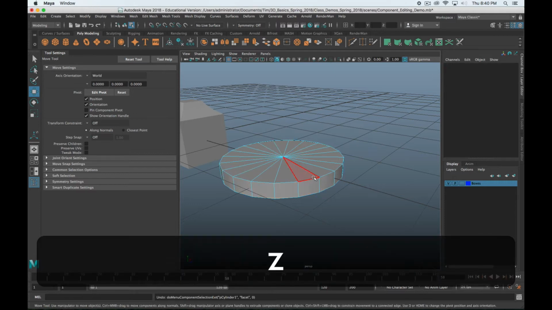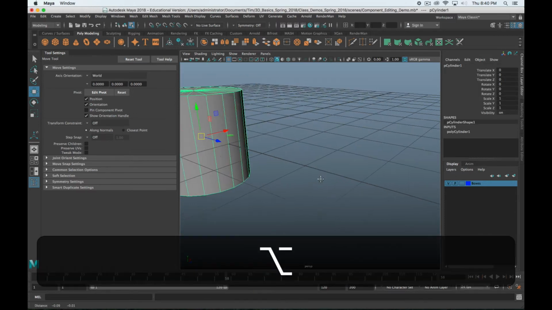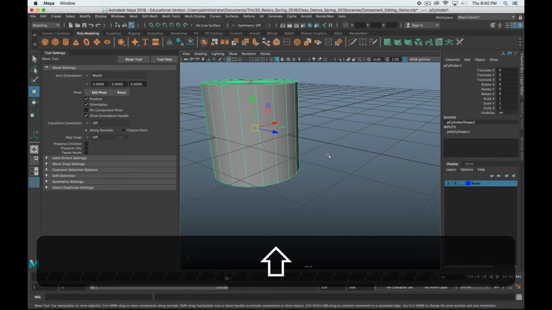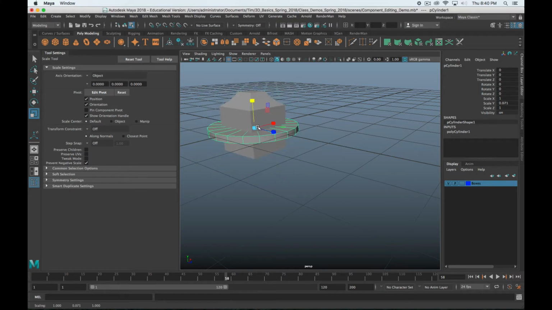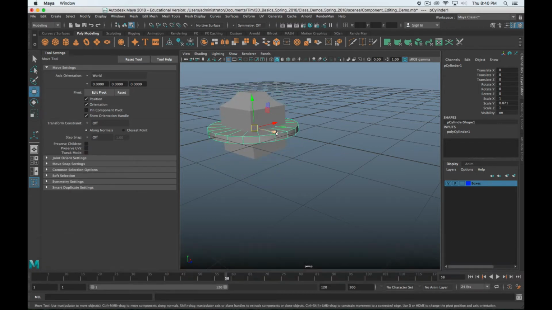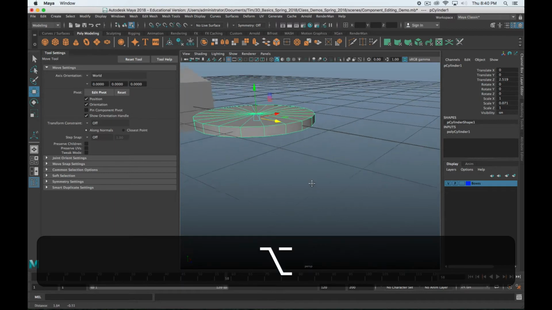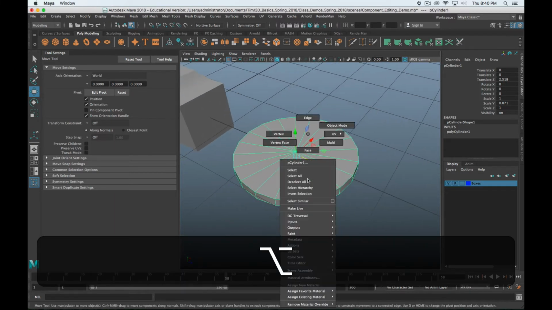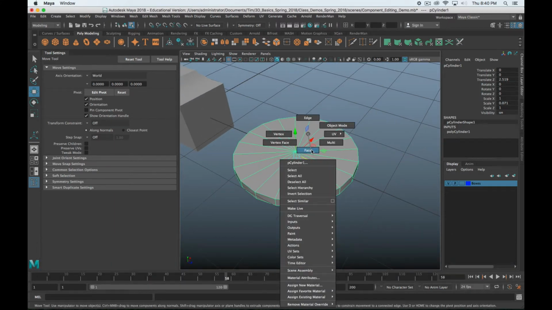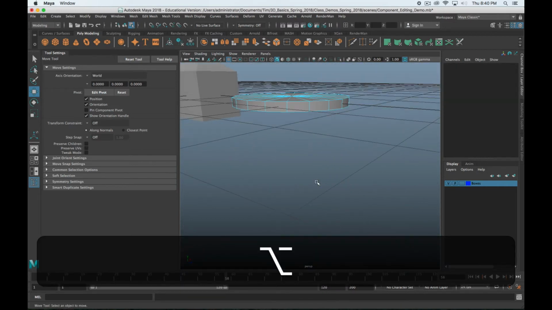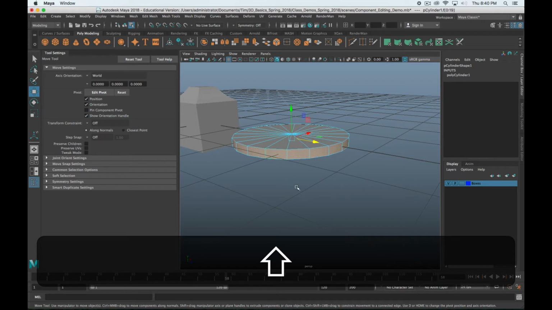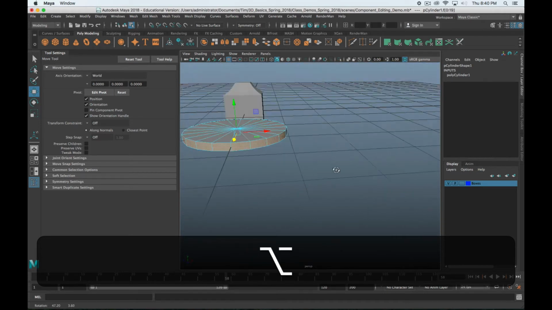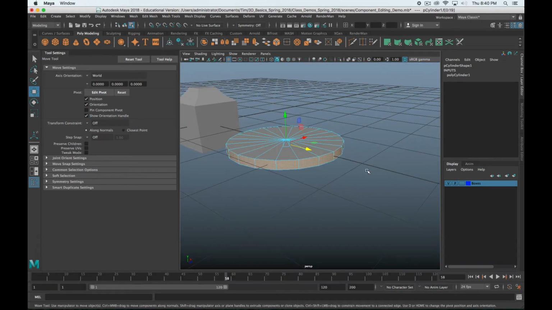Just to step back through it. I created a cylinder. Then I scaled it down, so R to scale. I just scaled it along the Y-axis, so about like that. W to bring up the move tool, move it over. All right, right-click, hold it down, go to face select mode, and then select one face, hold down Shift, double-click on the face next to it, and I've selected that whole face loop. Okay, that's how I did that.